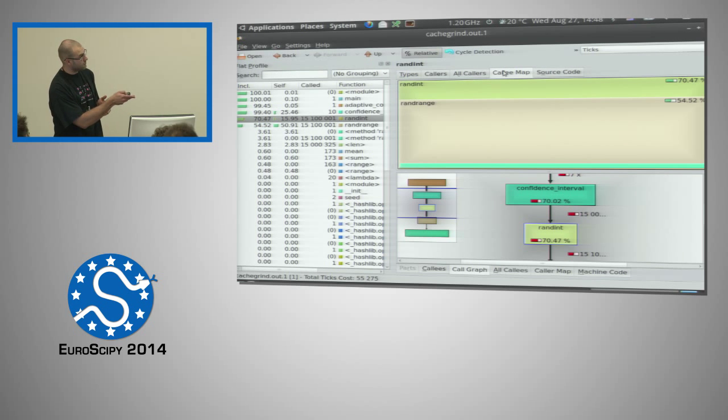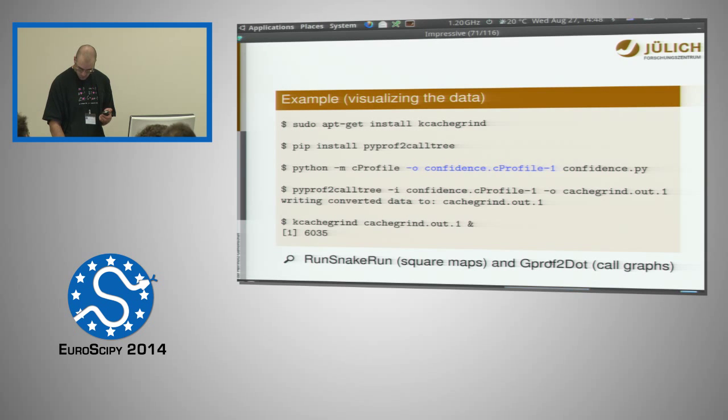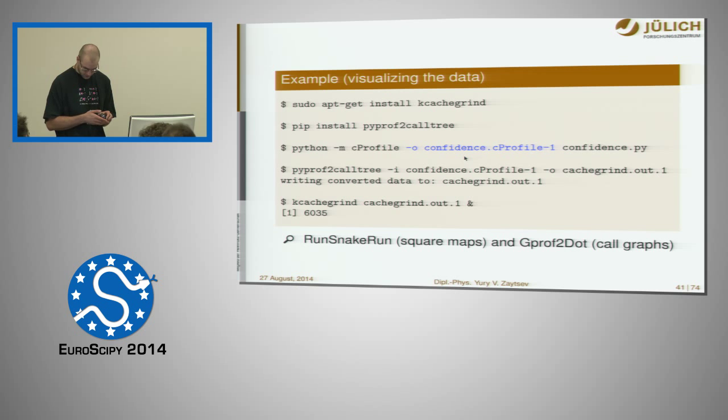So this is 70% and this is 54%. So you can see that function calls are not very efficient when there are millions of them. So just the fact that you call another function takes 20% of your time here. So with that, I think we can get back to the code.